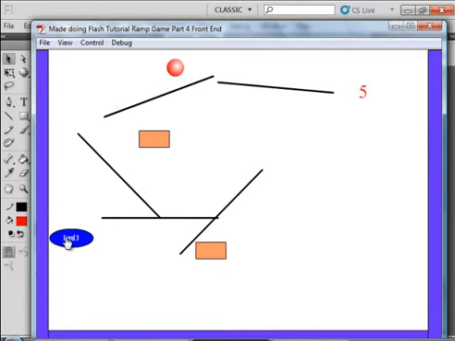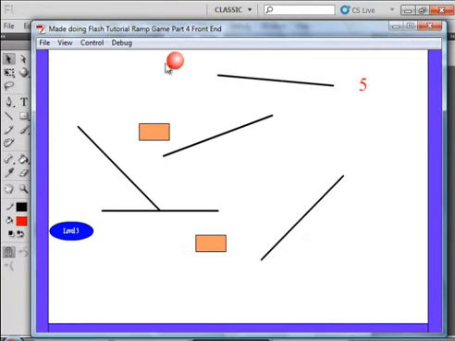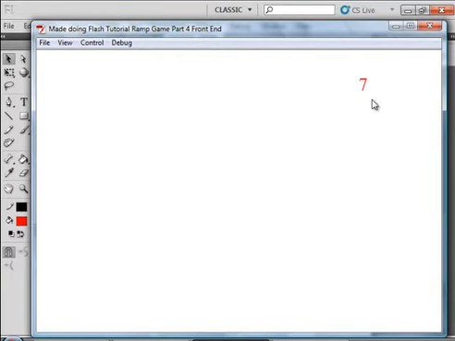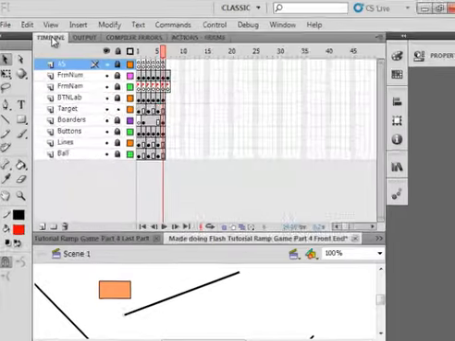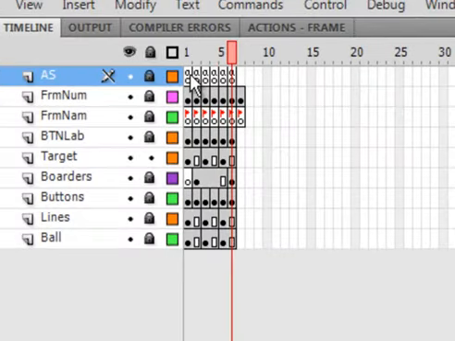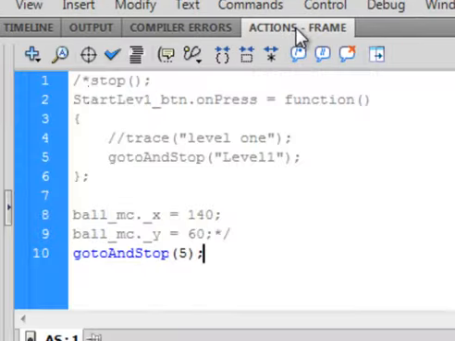Which is right. Now I'm going to test it, make sure it hits both of those targets. That one disappeared. That one disappears, and we go to the next level. Let's go back to the main timeline, back to that frame 1, and remove that.